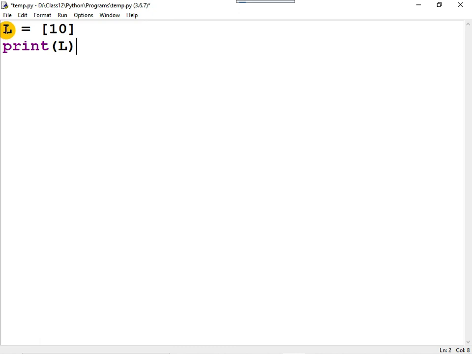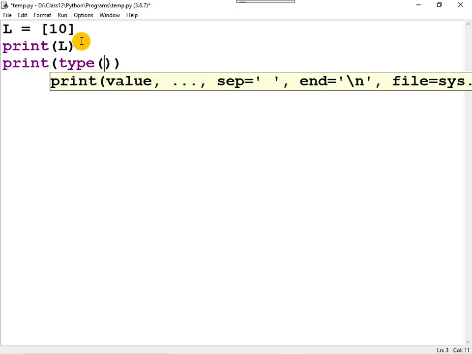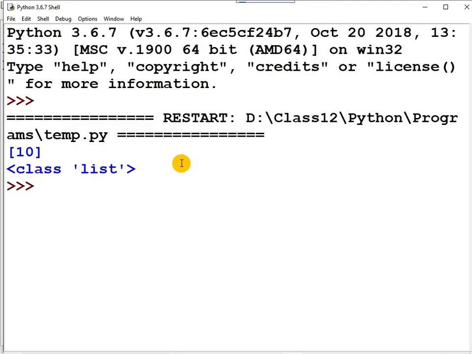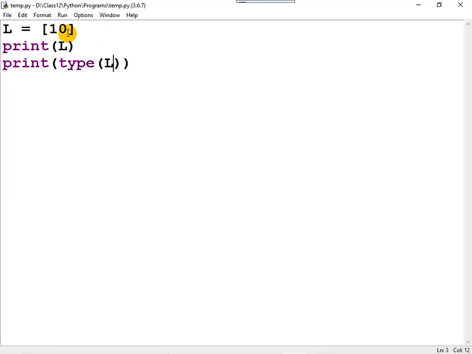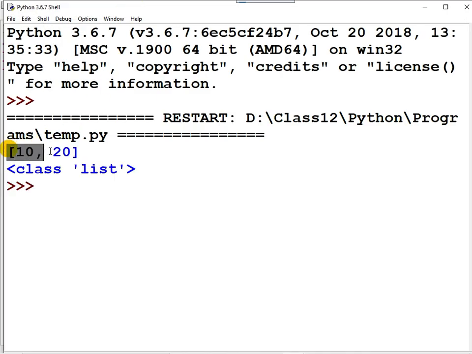Now if you want to see the type of data that is there in variable L, you can use the function type. Now you save your file, run the program. You can see the list. It is a list with one element 10 and the type of data present in variable L is a list. Now if you want to add one more element, just put a comma, type 20, save the file, run the program. The list is displayed in the computer's monitor and L is a list.